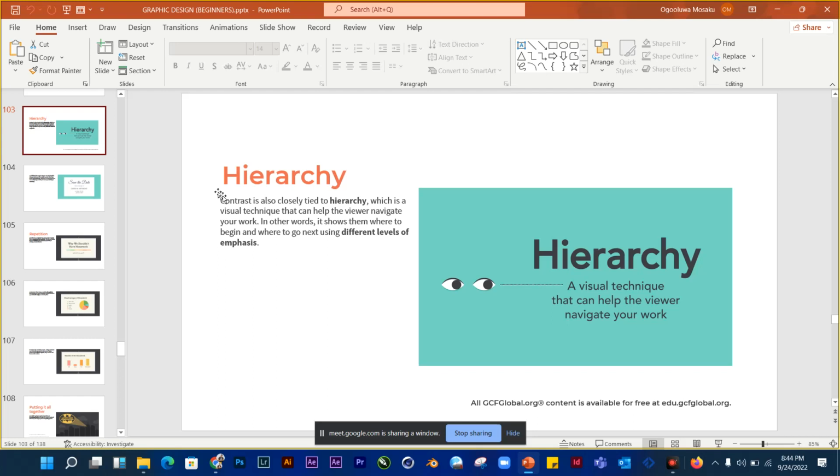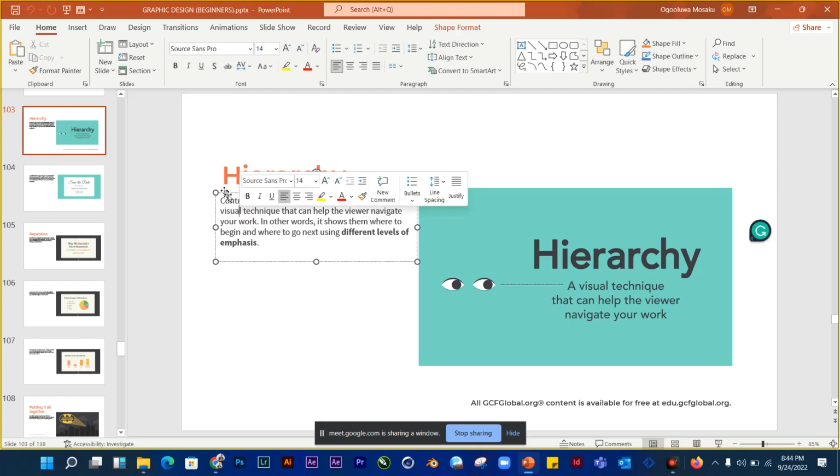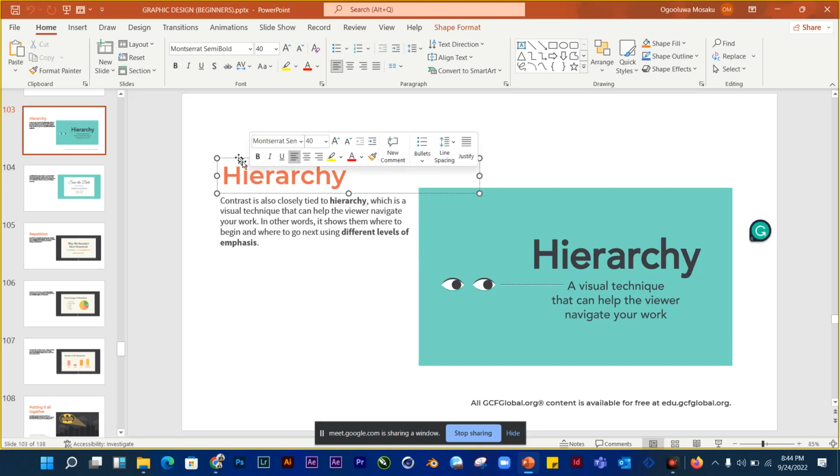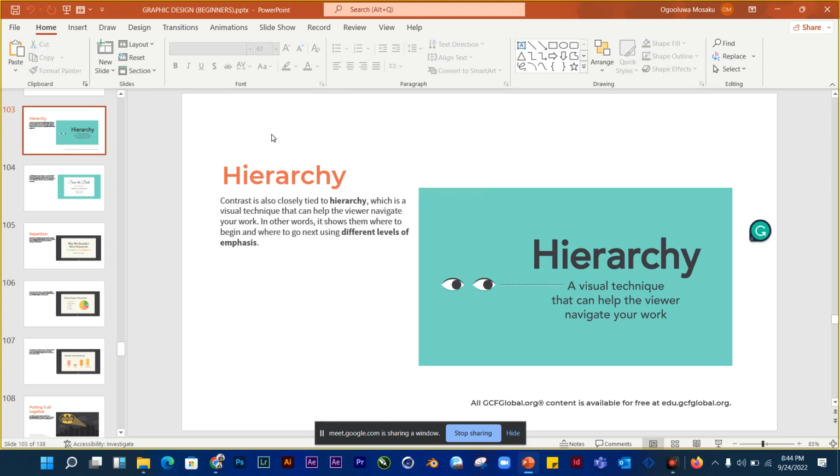Let's say I'm using this contrast on a design where I want to create a contrast between the design and the text. If the background I'm using is taking in too much of this information, and I want the text to stand out from the background, I can use a drop shadow. So hierarchy matters a lot. Hierarchy is just about you laying emphasis on some text.